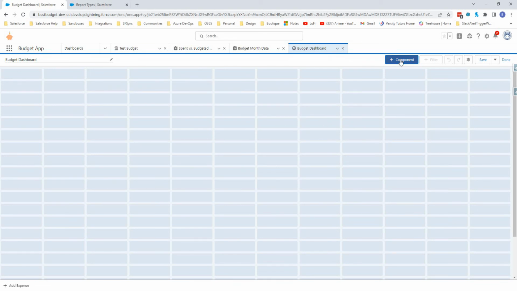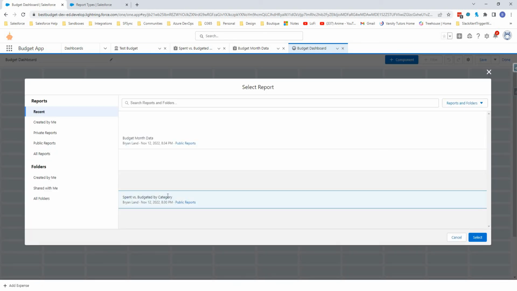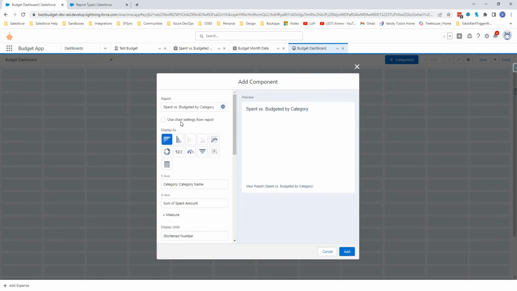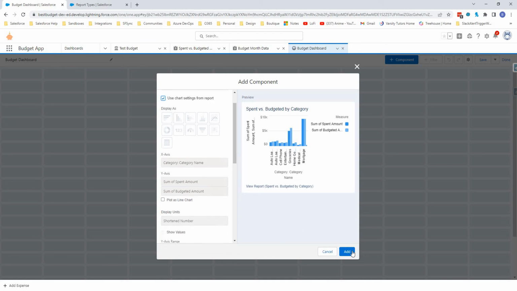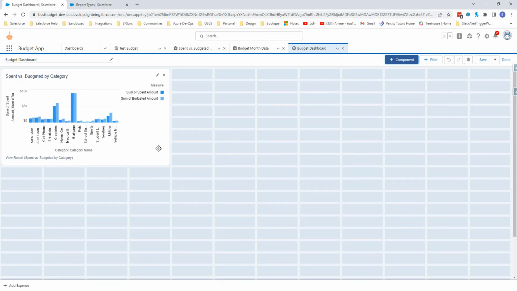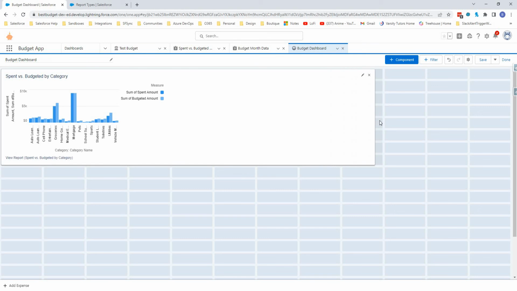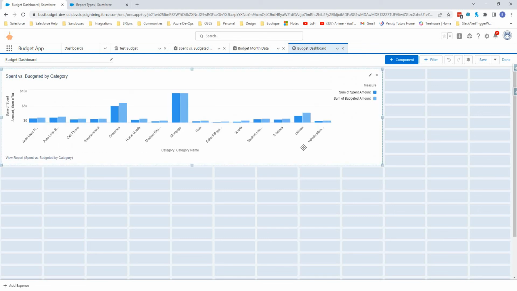Now we're going to start adding some components. So we have our spent versus budget by category report we'll use. We'll select it. And we just want to use the chart settings from the report. So we can show this directly on our dashboard. And that's all we have to do for that. So we just hit save. We're going to make this one quite a bit bigger. It's going to look something like that. And now we can visualize for all of these various categories. You can see what we've spent versus what we budgeted.